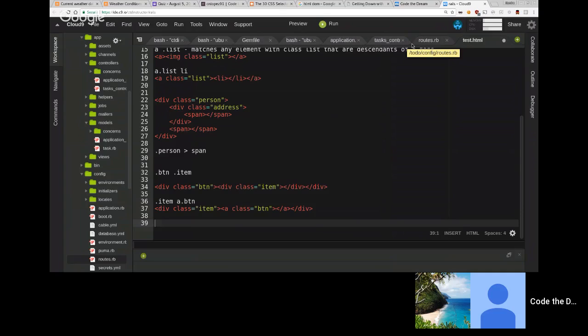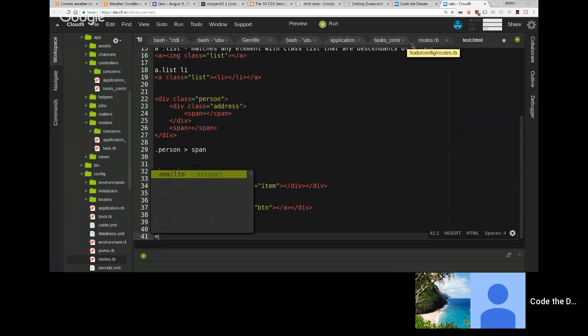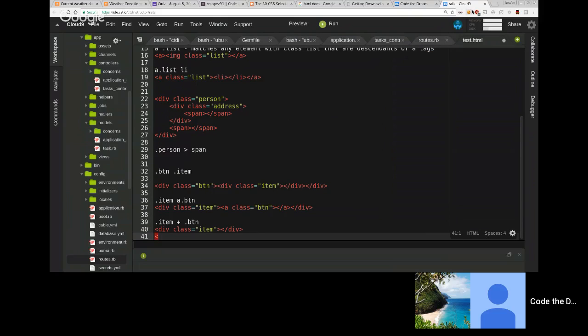Yeah, that's right. Okay, so you're talking about .item plus, let's say, btn, right? Yeah, versus the one with the squiggle. So that one would be .item and then btn.